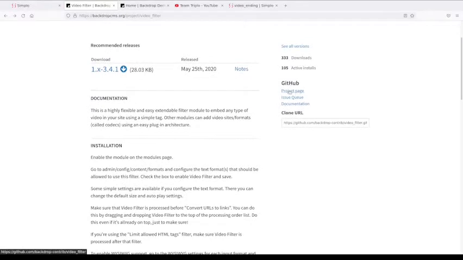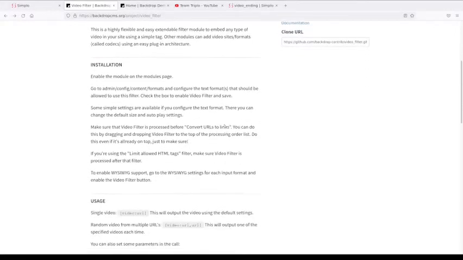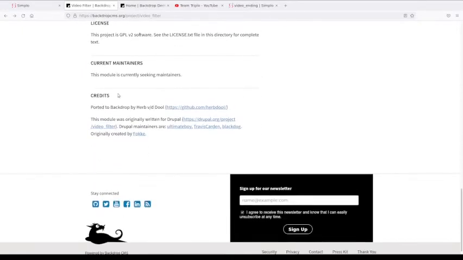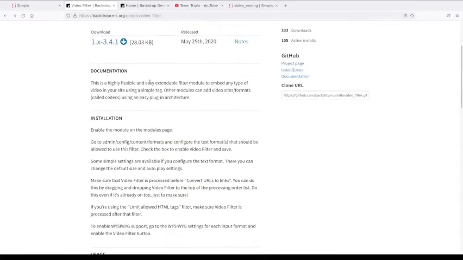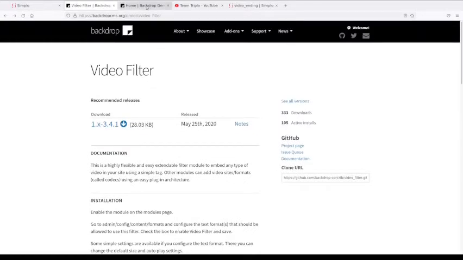Quick note about the more information: you can find it at the project page, and the issue queue is where you would report any bugs or problems you find with this module. Notice that this module is looking for a maintainer at the moment. It was ported by Herb Duell. Thanks, Herb, for that. And there are a few instructions that you should look through. We're going to talk about them right now on how to use this module.